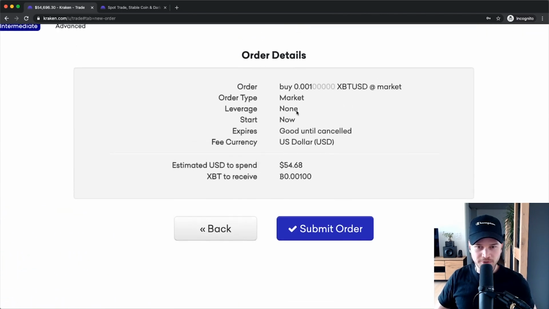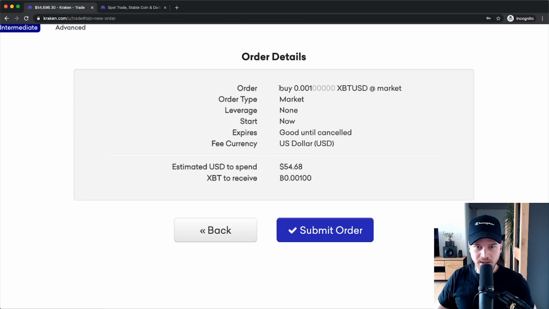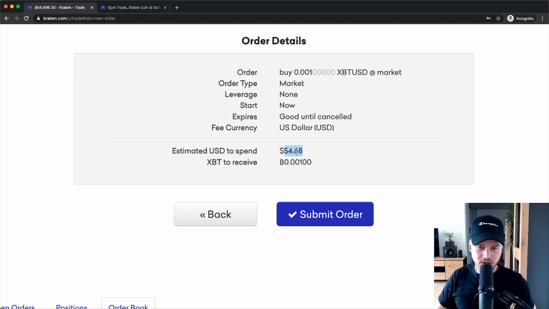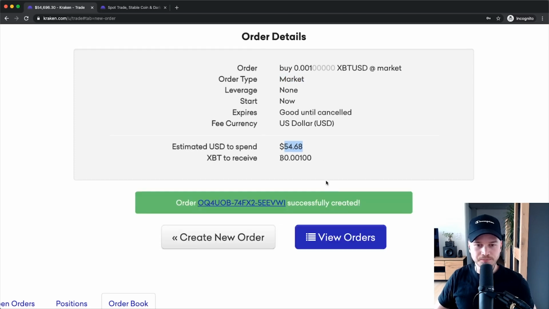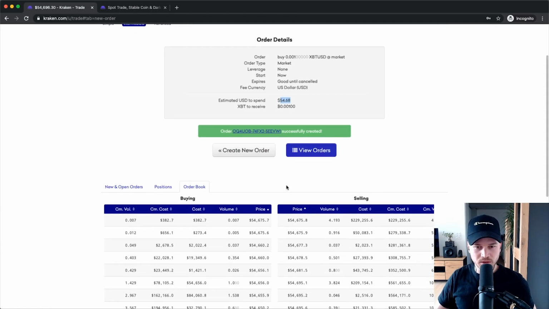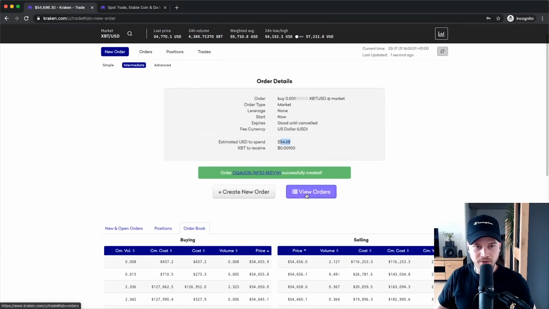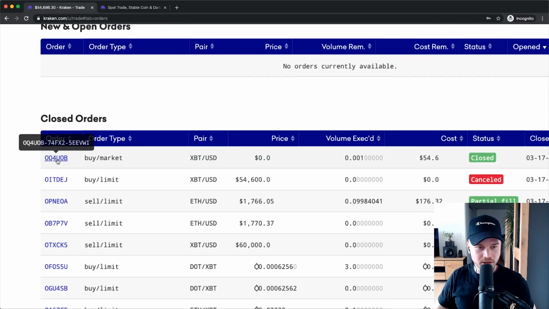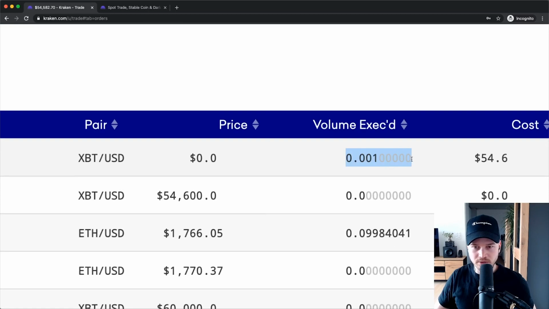Then we can confirm again here. We can see exactly what we're buying, what kind of order, and so on. And this is what we're approximately spending. Click on submit order. And now the order will come in, will basically already fill. So we can click on view orders right here. And there we go. We can see the order is now already closed. We have bought 0.001 Bitcoin.